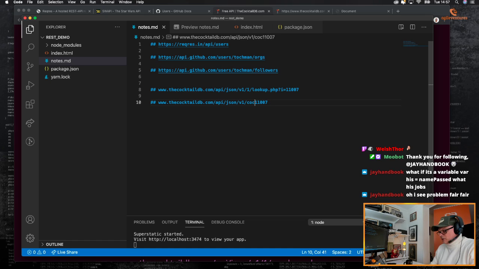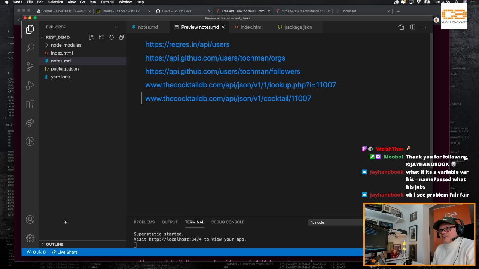How do you spell cocktail, by the way? C-O-C-K. It is, but tail. That sounds like a cock, but anyway. It's a cocktail. Yeah, it's a cocktail. Yeah, it's basically a cock and a tail. All right.